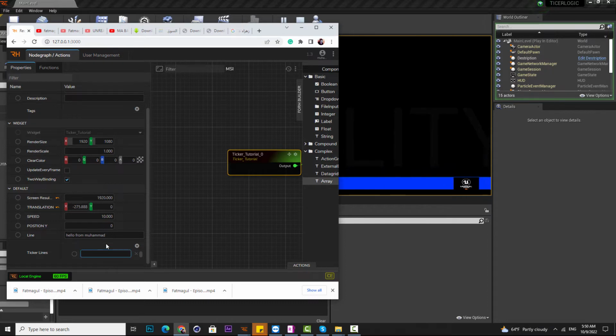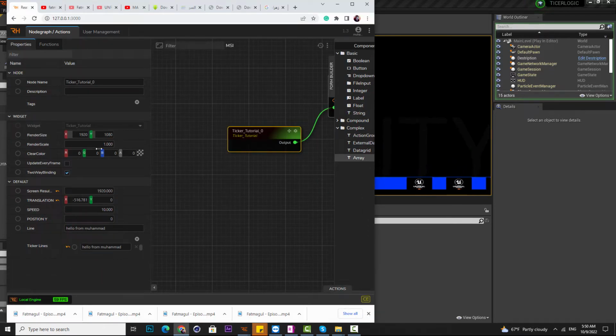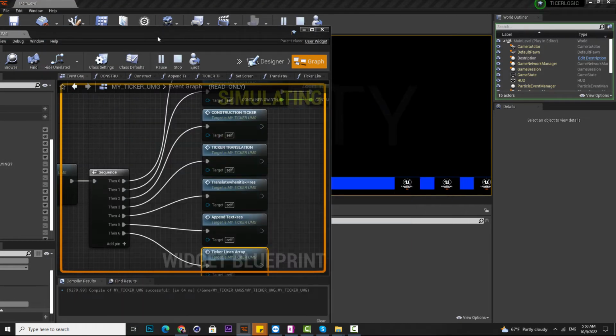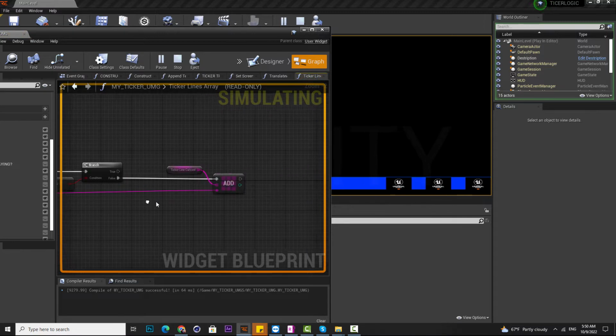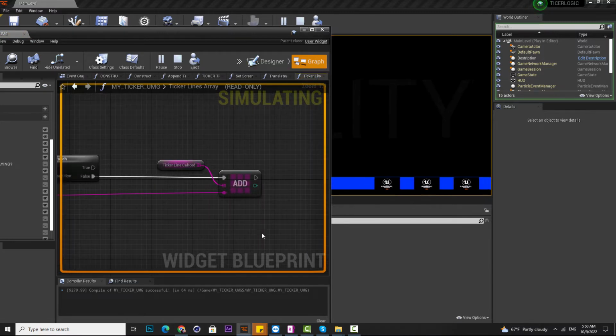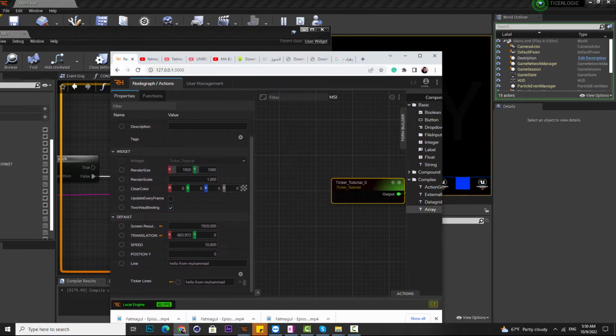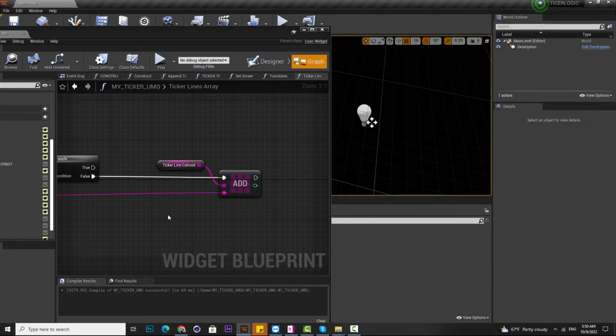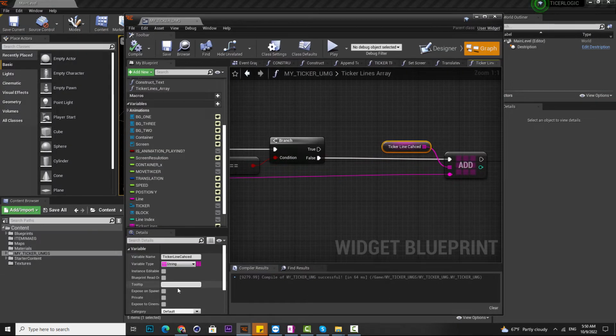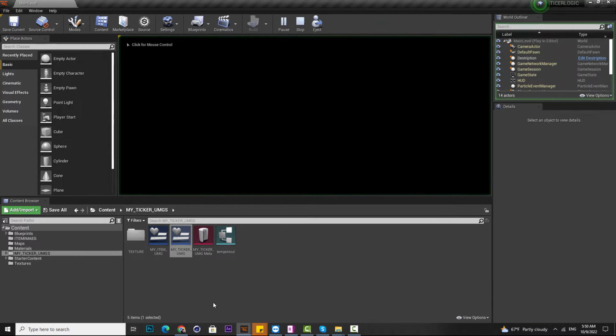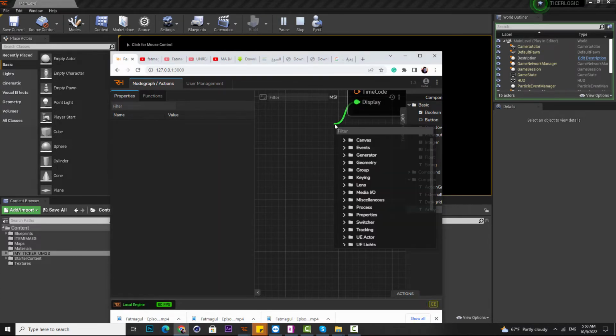So when you type here hello from Muhammad and you enter it, it caches the line into that variable. It will add that line into this. So right now it knows, but we didn't expose it, that's why it's not showing here. So we will expose this so that you can see what's happening. Just come here and make it a variable, expose to variable. Now we play it here and do the same thing.